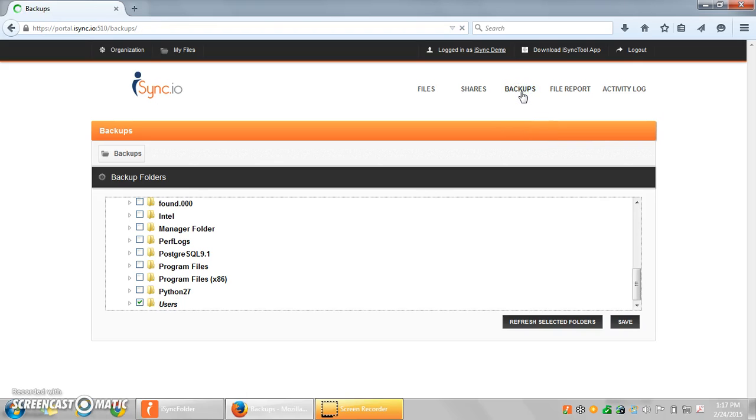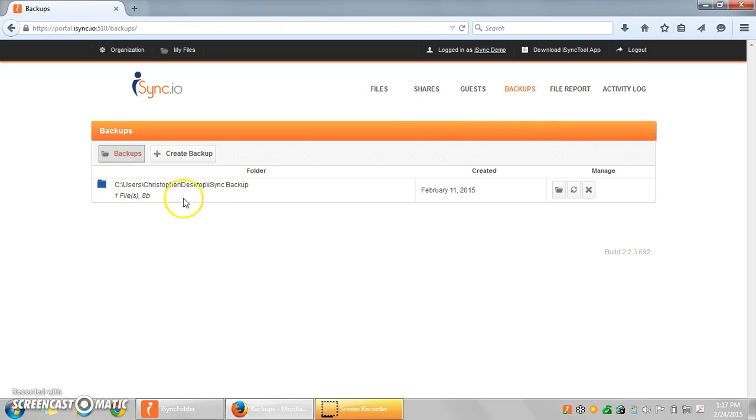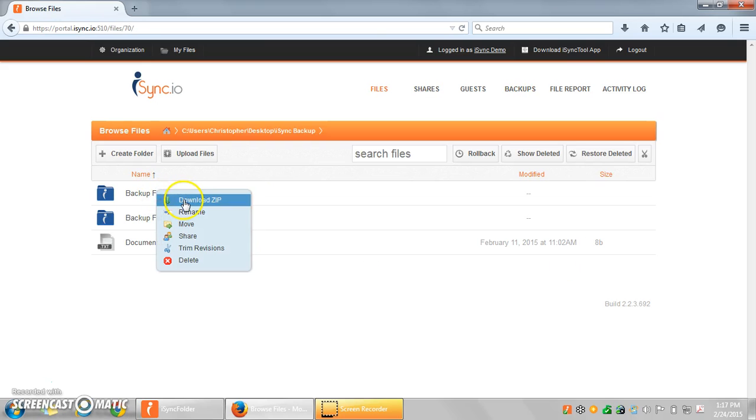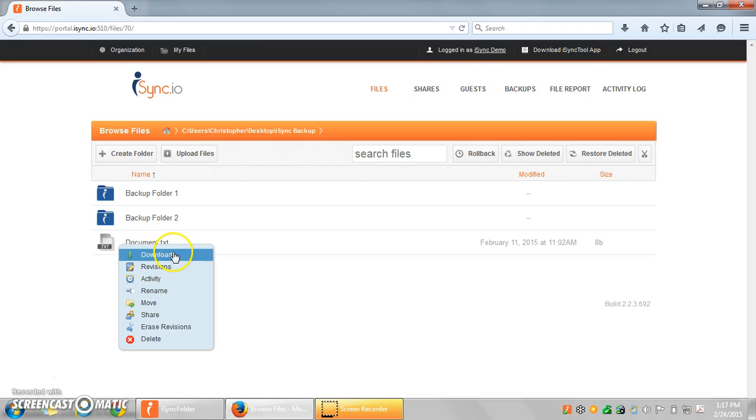And if I come to the Backups tab, I'm able to see my backups. I can browse what was in them. I can right-click on folders and download them. I can right-click on files, download, see the revisions, and also share them out.